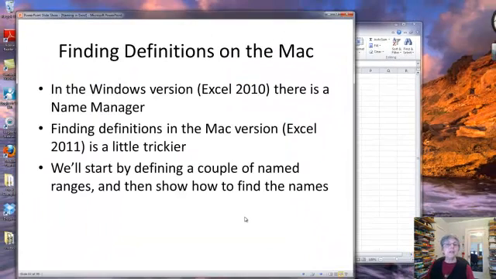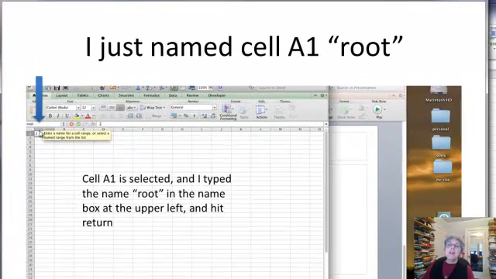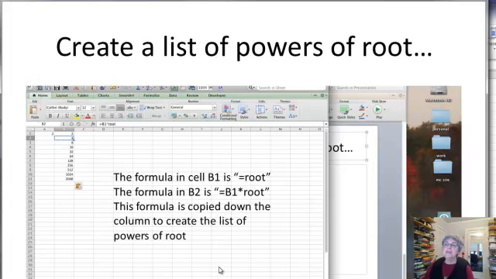Now on the Mac, it's a little harder. You don't have the name manager as such, but there is a way to find them. Let's first define some names. So here I've highlighted cell A1, and I'm going to name it root. So I just selected the cell, typed the name root in the name box, and hit return. That's the same as on the PC.